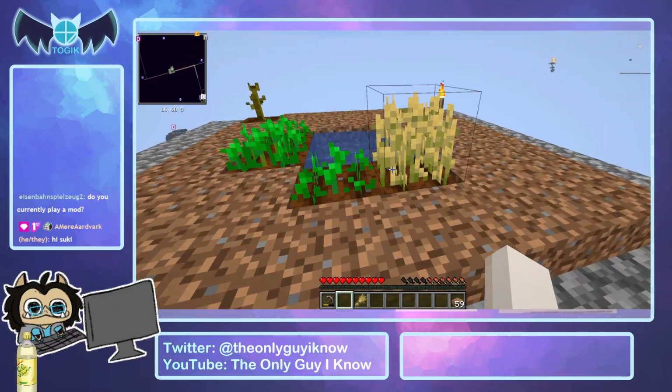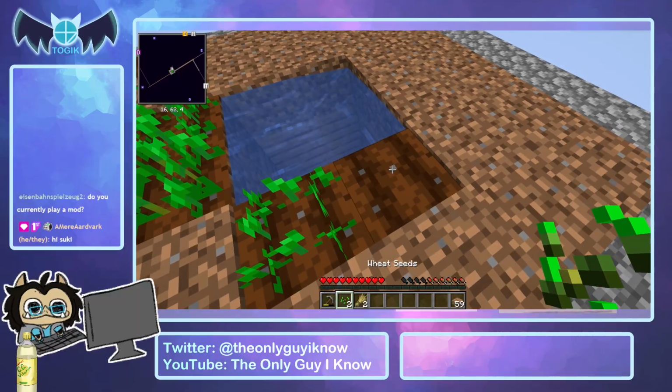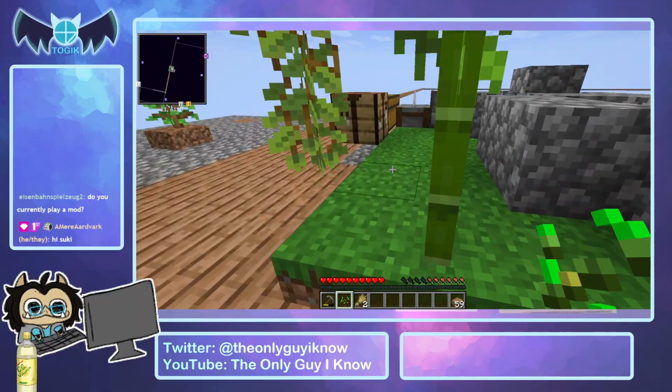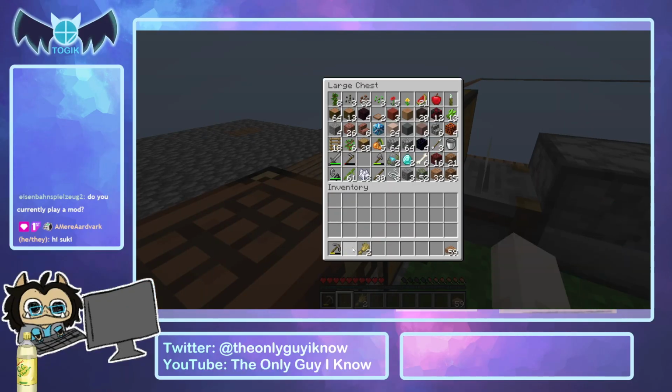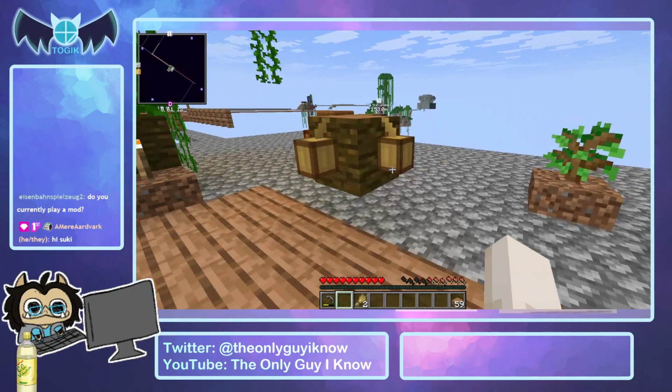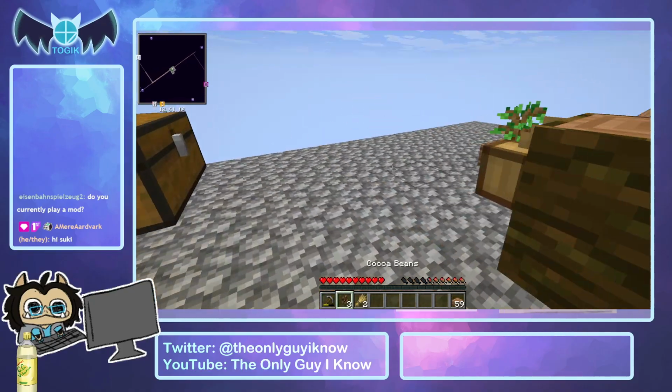Second piece of wheat! I haven't eaten dinner yet, by the way. It's like 8 o'clock here, 8:15 actually, on the dot. I will eat eventually, just not right now. I'll eat after stream. I had a later lunch, which is why I didn't eat before stream.